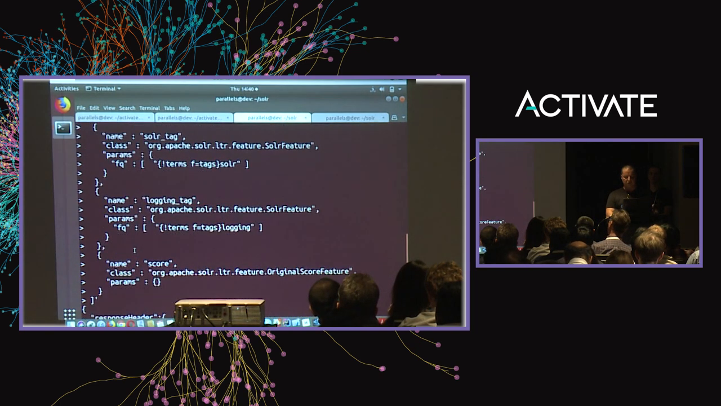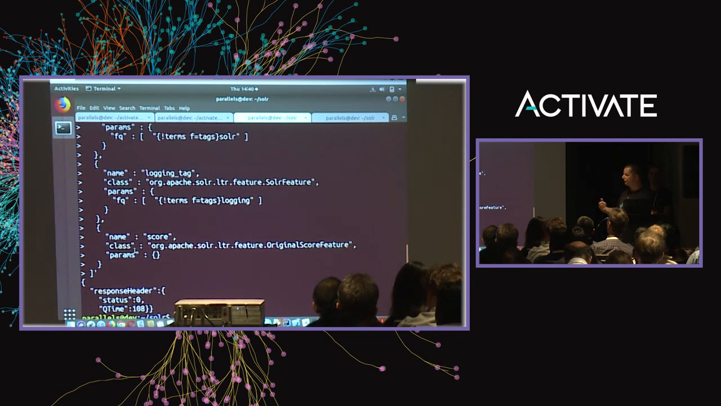The same goes with Solr and the same with logging. And the last feature that I would like to include is the original score feature, which includes the original score of the document when the query actually runs. We'll use that as well. So we have that now defined. Now we can use those features that we defined in a model store, so we can build up our model for learning to rank to be able to re-rank the documents.